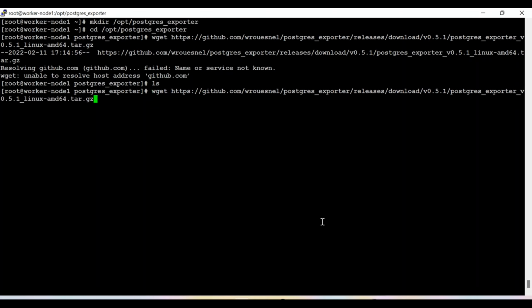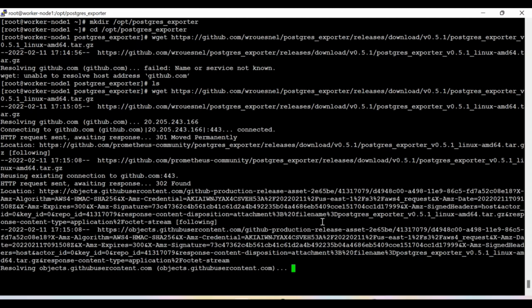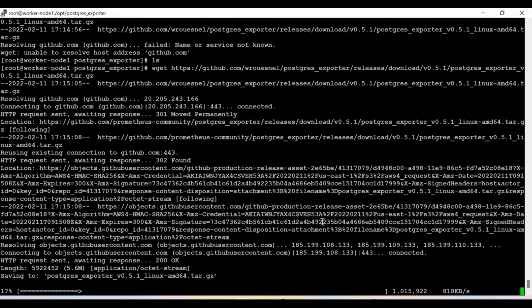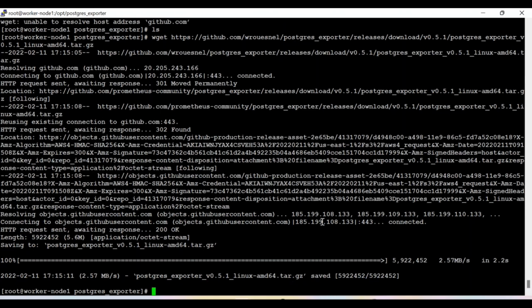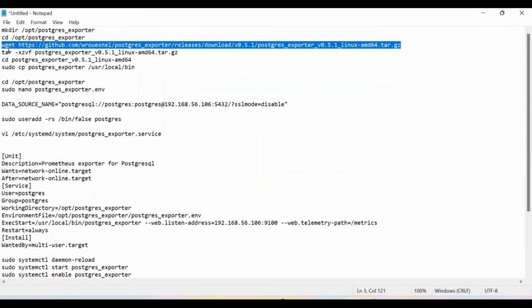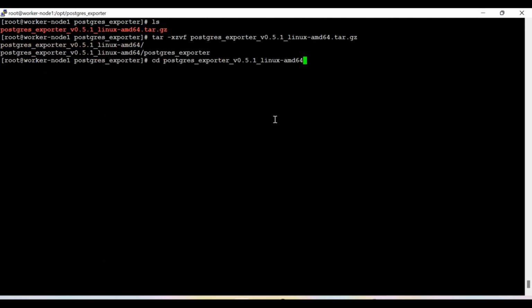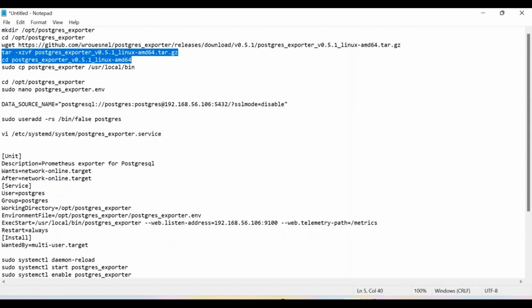Let me try once again, I think there is some network issue. Yeah, so now it's okay. Sometimes the network is unreachable, so it's hard to download. As you can see, I have successfully downloaded it. Now I'm going to untar it. So it is untarred already.